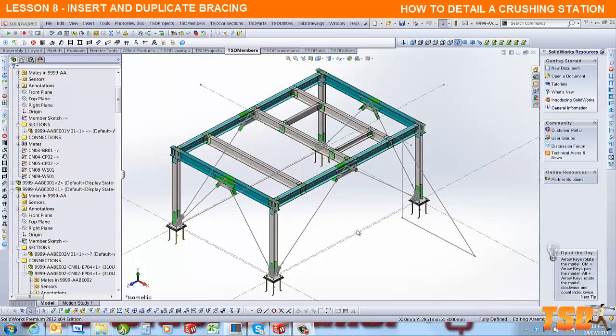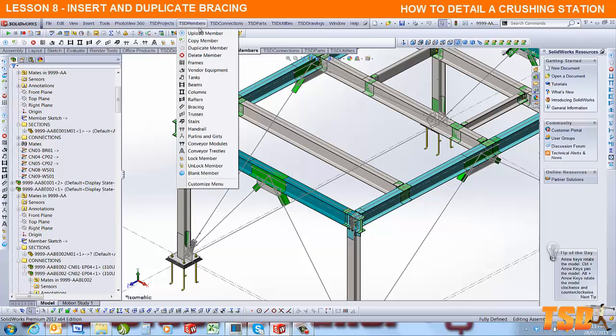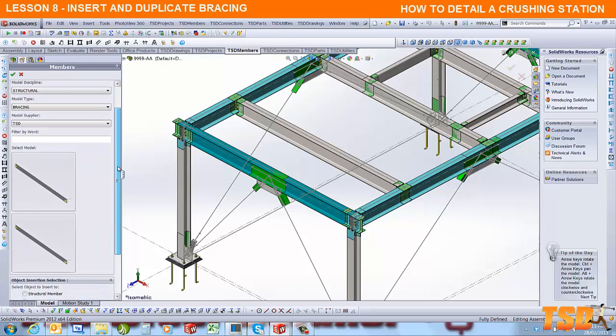Okay, so now the next step is to put the bracing in. Bracing is very simple. Basically, it's as simple as selection and insertion. So first thing I'm going to do is to go to TSD members and go to bracing. Now there are two braces in the library to which we're going to select from. There is a left and a right.